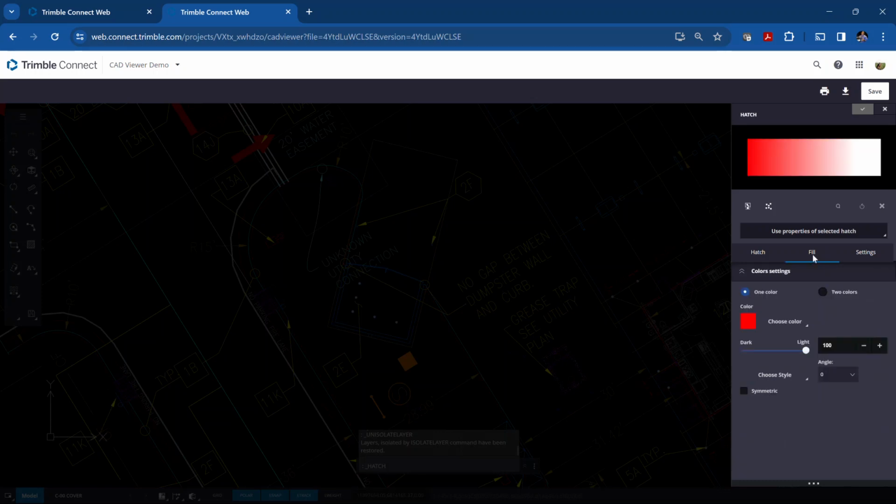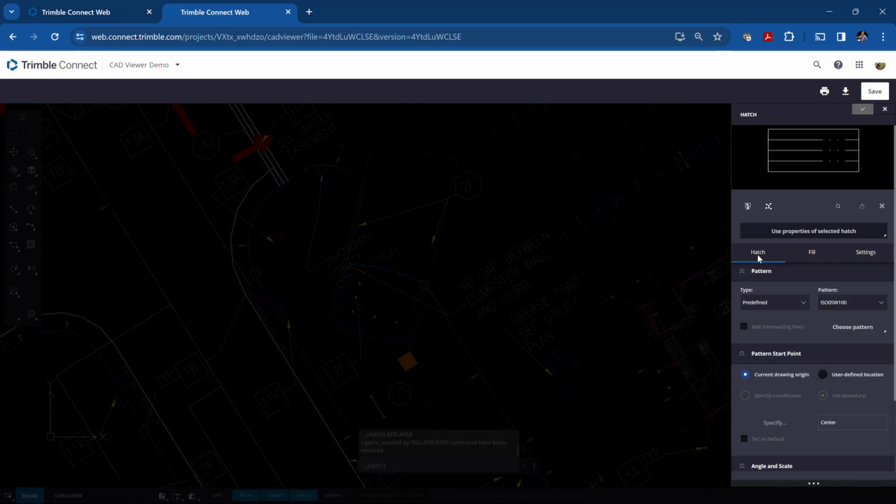So the pattern is one thing, but then there's also this fill option. With fill, you can start doing gradient fill. So if you wanted to show a green area or a blue area or a white or red area, you can use one color or two colors and create gradients. And then you have some other settings over here that control how that hatch pattern is connected to the boundary, and what placement it happens.